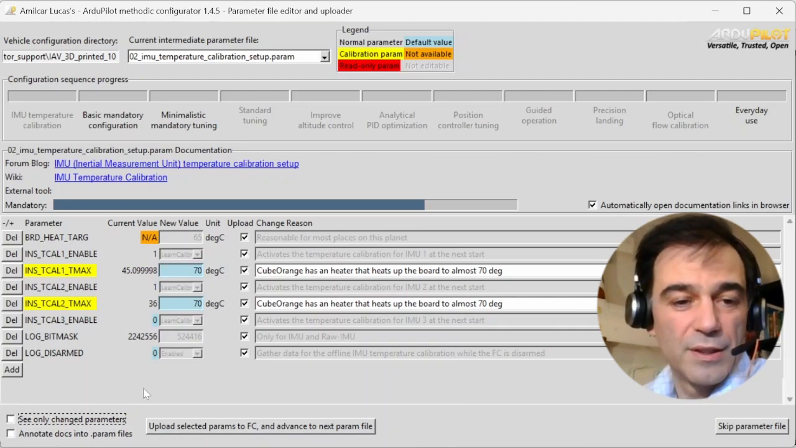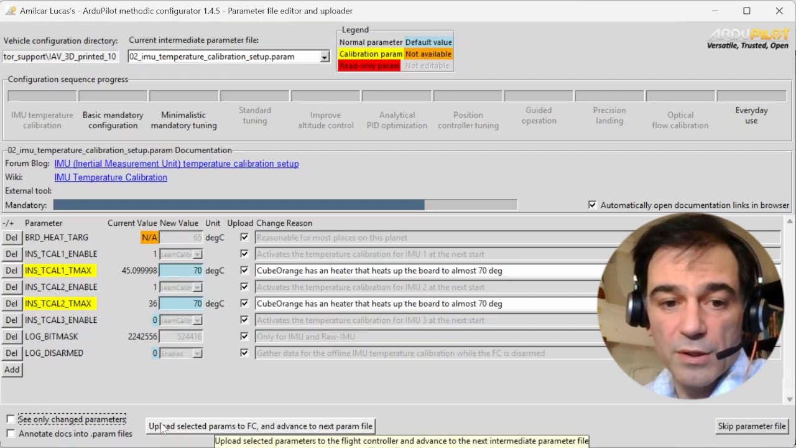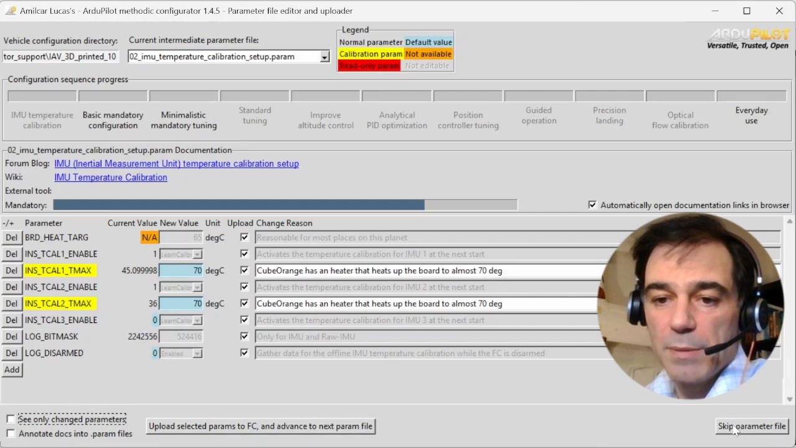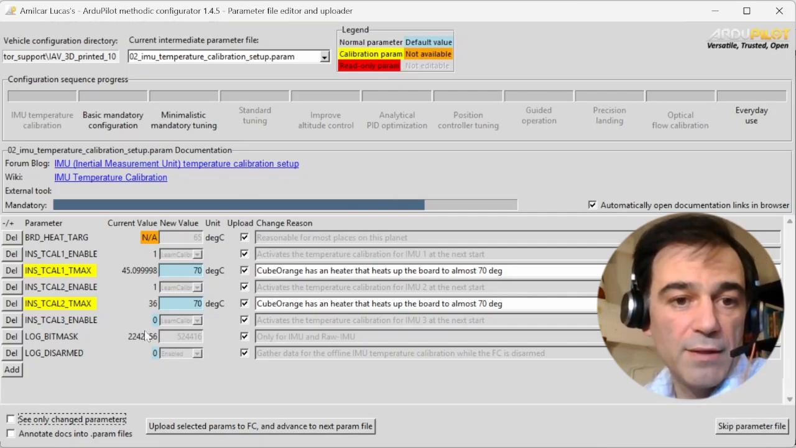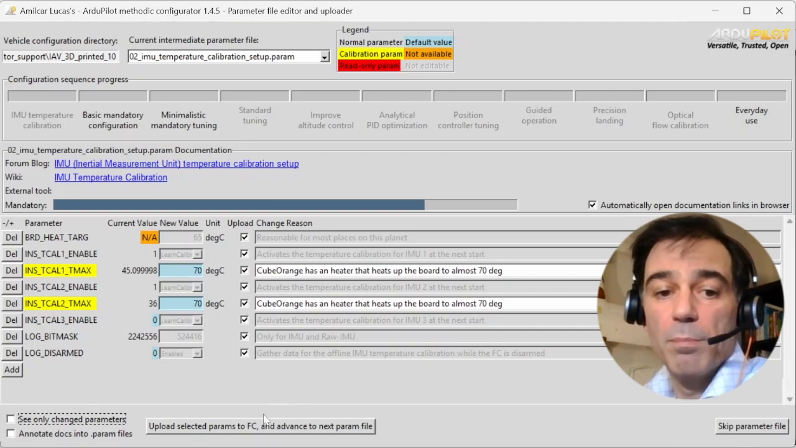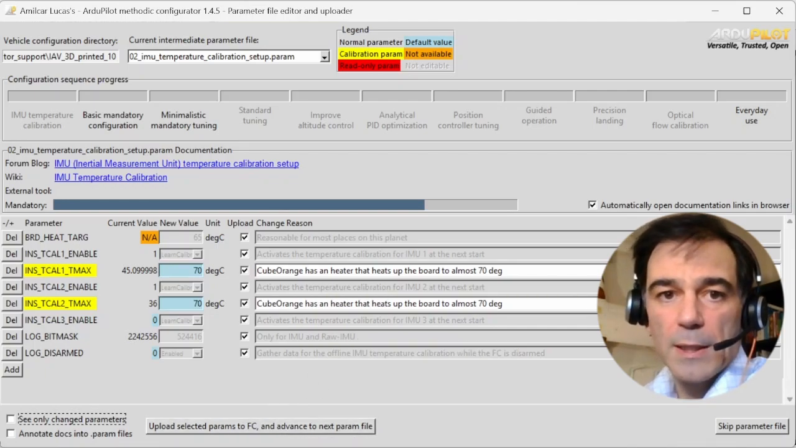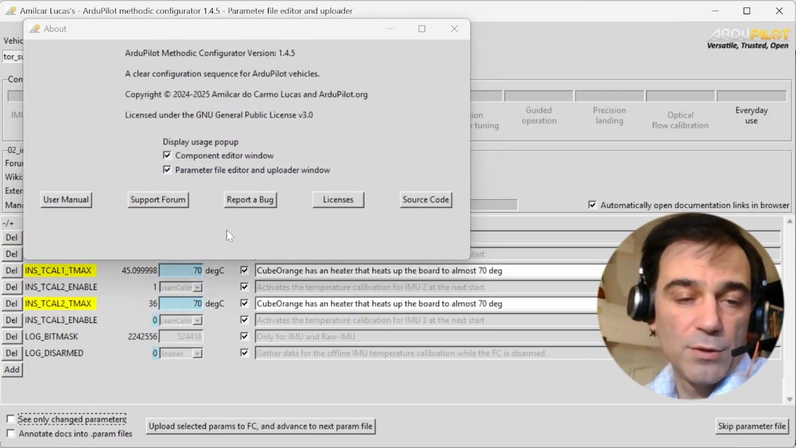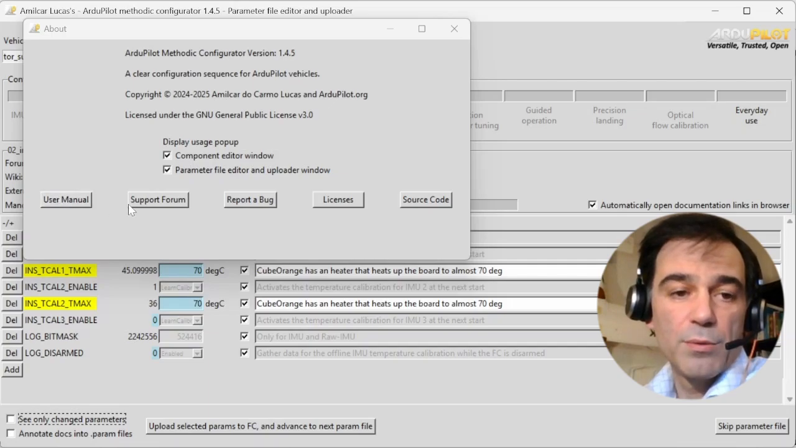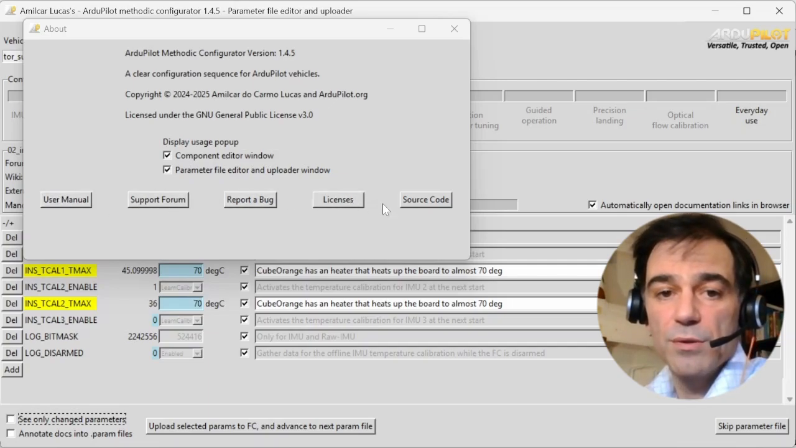Next to it, there's the upload selected parameters to the flight controller and advance to the next configuration step. The last button is Keep Parameter File, which allows you to save the changes that you have here to a file, but not upload it to the flight controller. The very last element is this one here. Press it to get this manual here. It has links to the user manual, to the support forum, how to report a bug, the licenses of the software used, and the source code of the software itself.